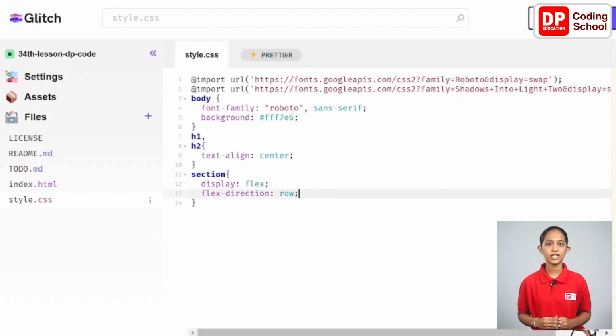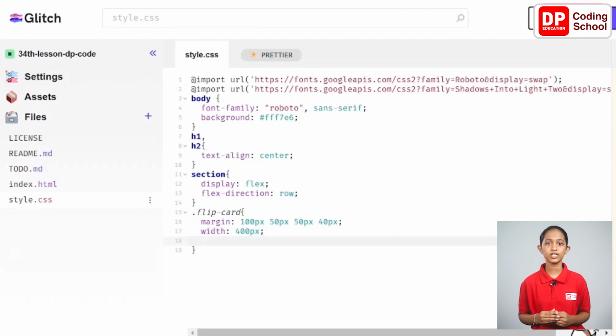Now I am creating the CSS codes required for a flip card. For that, from the 15th line, .flip-card, open curly brackets, and it is given as margin: 100px 50px 50px 40px; inside it. We have created the size of the margin that should be around a card that we create. Now we need to tell the length and the width of the card. For that, to specify the size of the card, from the 17th line, I give width: 400px; and height: 300px; from the 18th line.